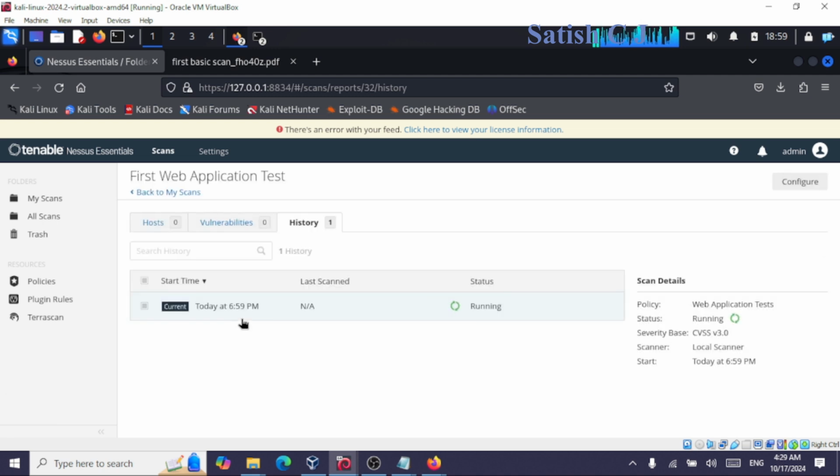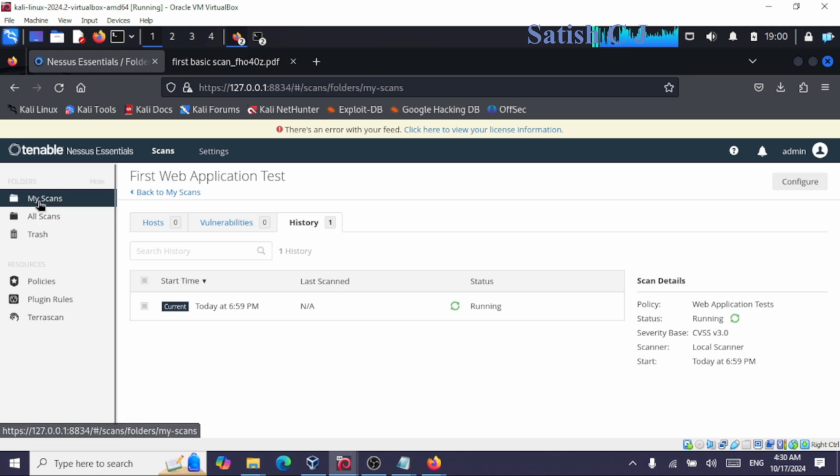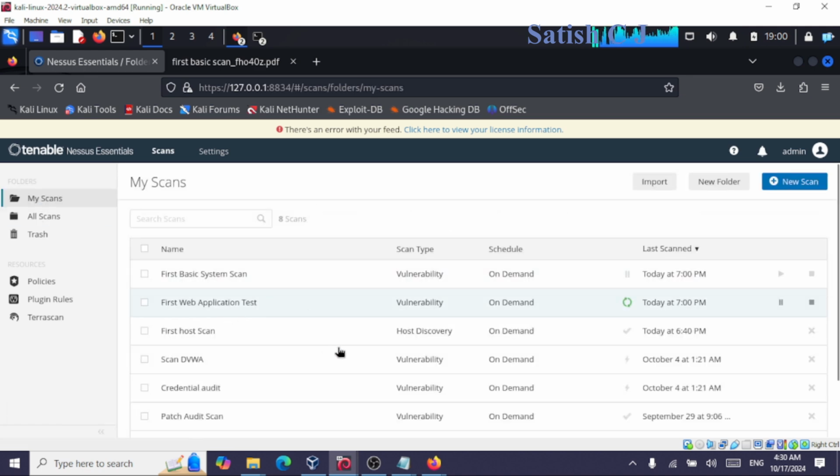So this is going to take a lot of time, I will say. It's going to find out all the vulnerabilities, mostly focused on web vulnerability. So it's going to tell us whether it has SQL injection vulnerability, cross-site scripting vulnerability, and things like that. So I've already done this scan.